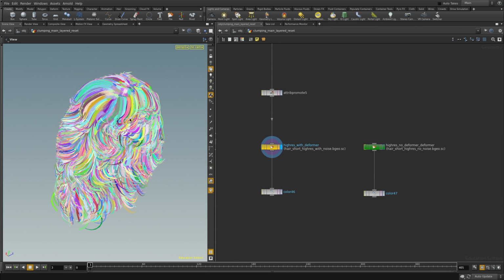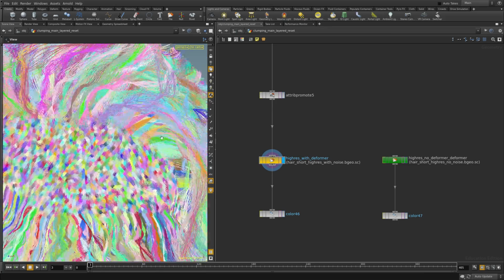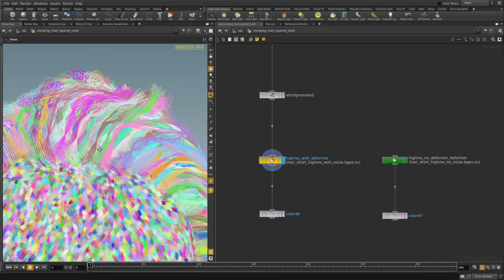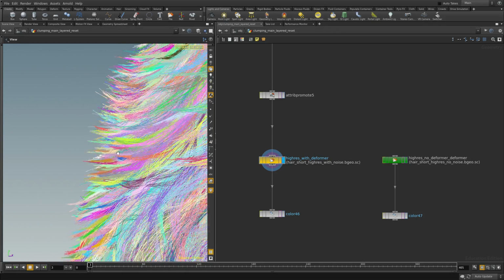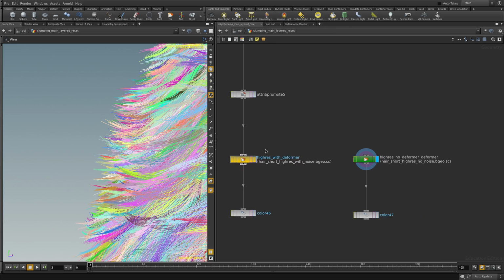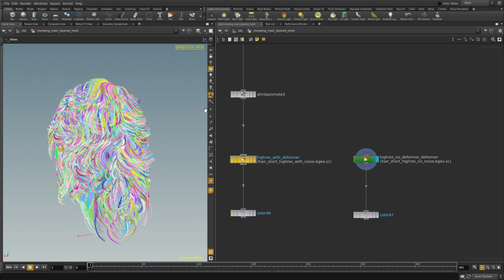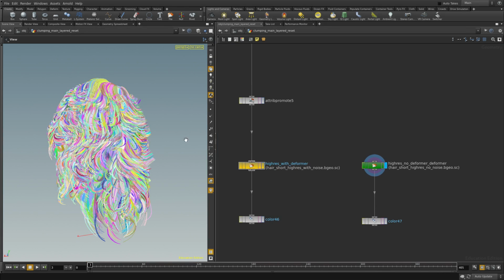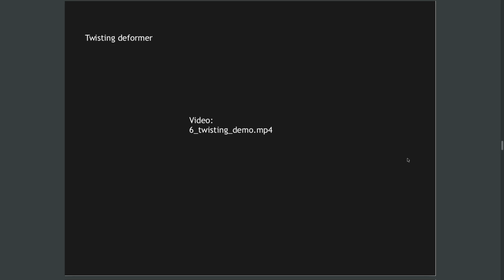And I had to resample the curve so I have more points. If we zoom in, you can see the twisting effect here, and there are a lot of other deformers as well. It's very simple point deformers. We can see we have the length variation, and I'm going to show the original result with no deformers, which is this one. So we've successfully created the interpolation, the clumping, and the variation.